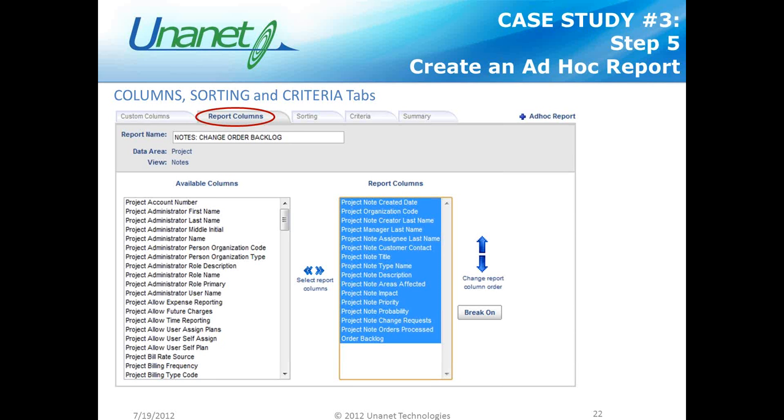Once you've created the note, we then suggest creating an ad hoc report so that you can then report on that specific note. Again, this particular customer not only wanted to see change orders and orders processed, but they had a specific need to create an order backlog. So the first thing you do with creating an ad hoc report is to choose your report columns. In this report, we are using a project notes ad hoc report. So we have chosen the report columns that are necessary for this report.